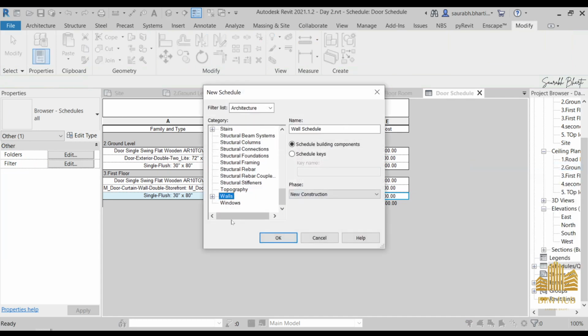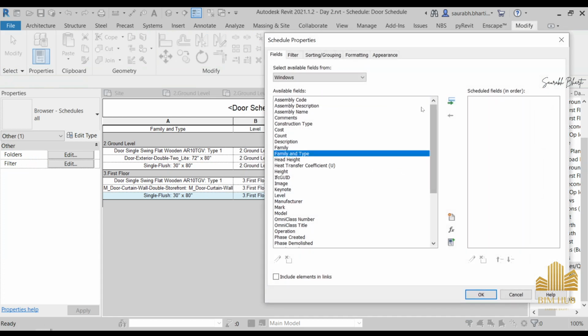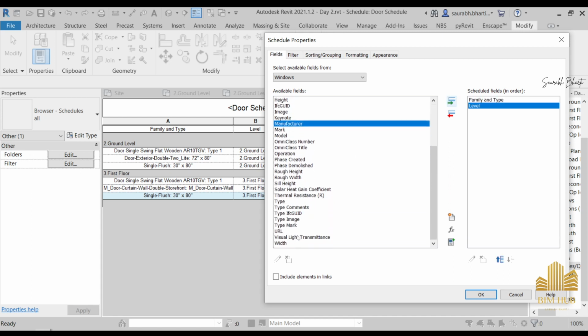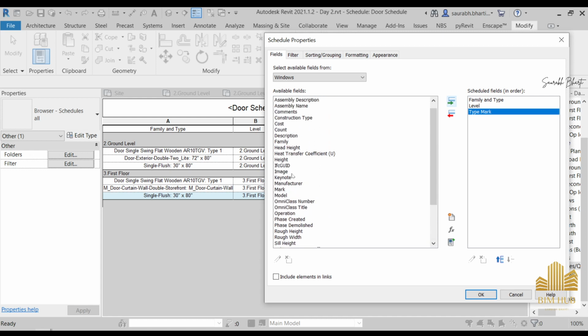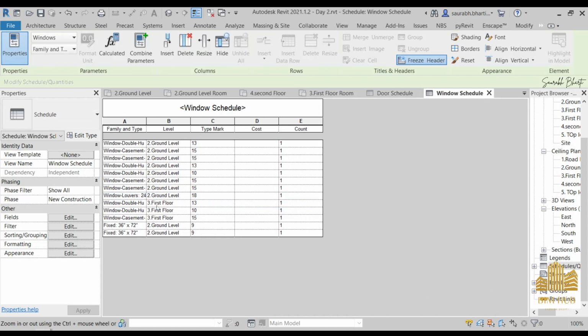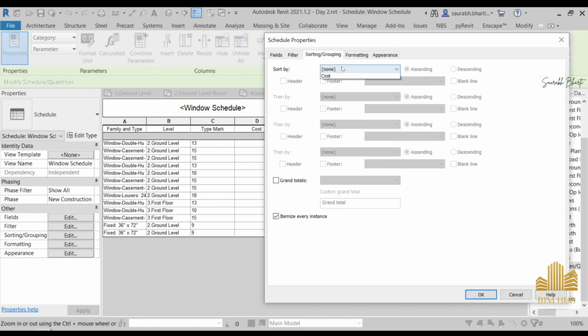So just go to the window and then select the family and type first, then you can select label, then type mark, cost, and count, and whatever else from this portion you need, you can do that. Okay, just press OK, and now we'll have this. Go to edit, go to the sorting, sort it by label, header.